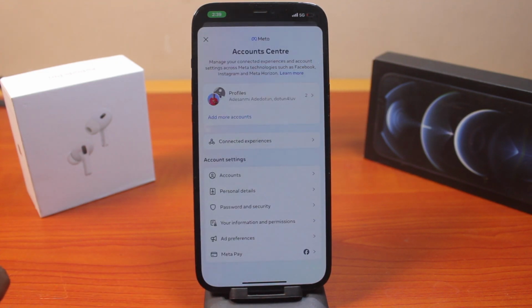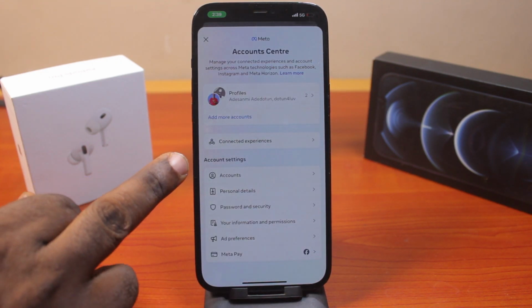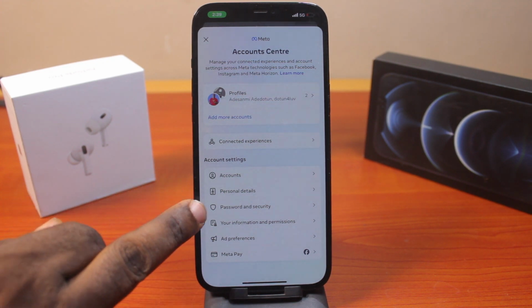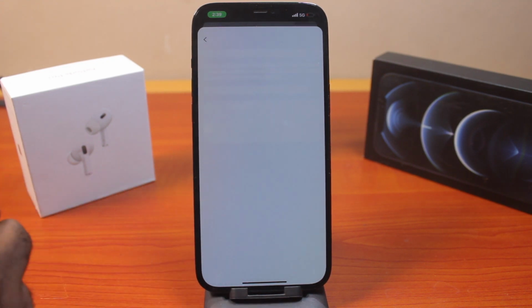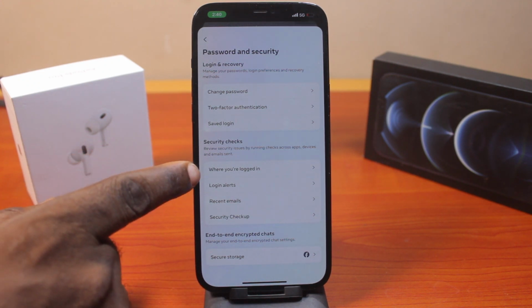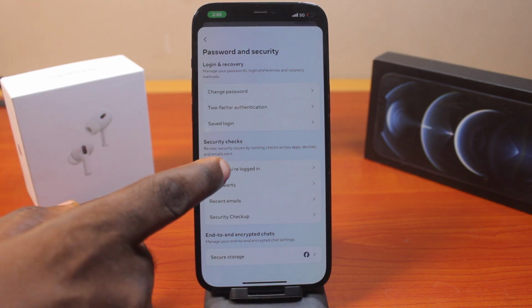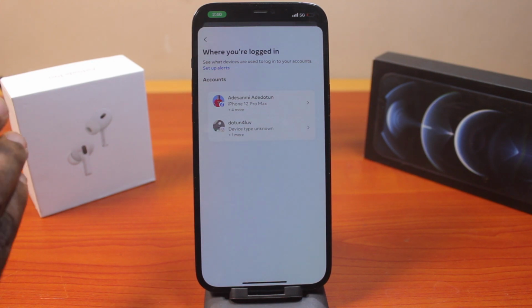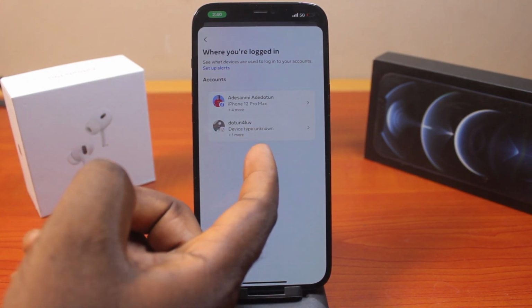Once you click on that, wait for the Facebook Account Center to open and then come to Account Settings. Under Account Settings, click on Password and Security. Then once you've selected that, you need to come to Security Check to select where you are logged in. Then once you've selected that, you'll be taken to where you are logged in on your iPhone. However, if your Facebook and your Instagram account are linked together, you should see your Instagram account beneath here.